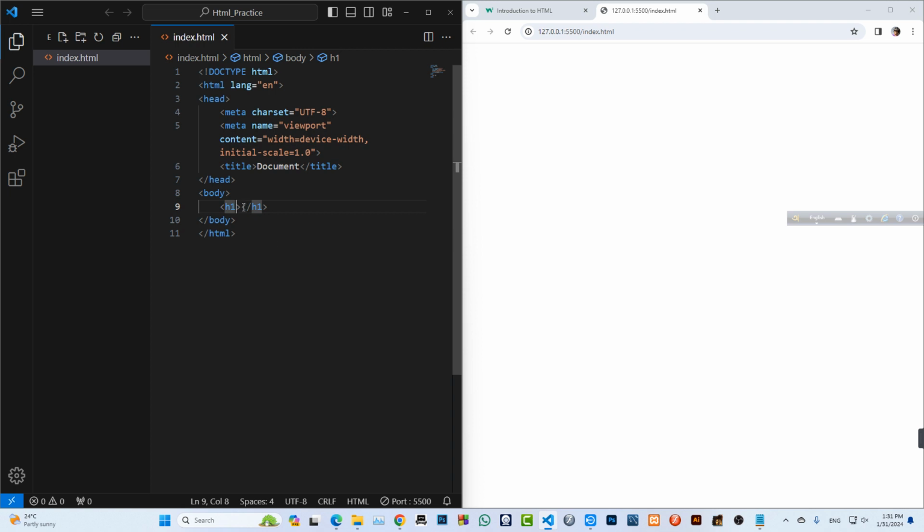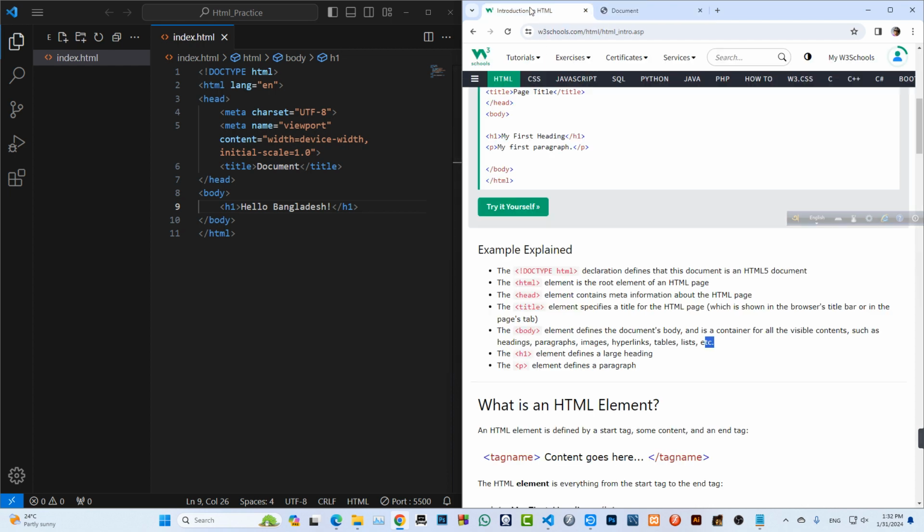Okay, so we are going to write Hello Bangladesh. Okay, and we are reloading this. Wow, Hello Bangladesh in bold, and we can find a big size here because of this element H1. Okay, so we explain from here. The H1 element defines a large heading. H1 element defines a large heading. Okay, there is a large heading.